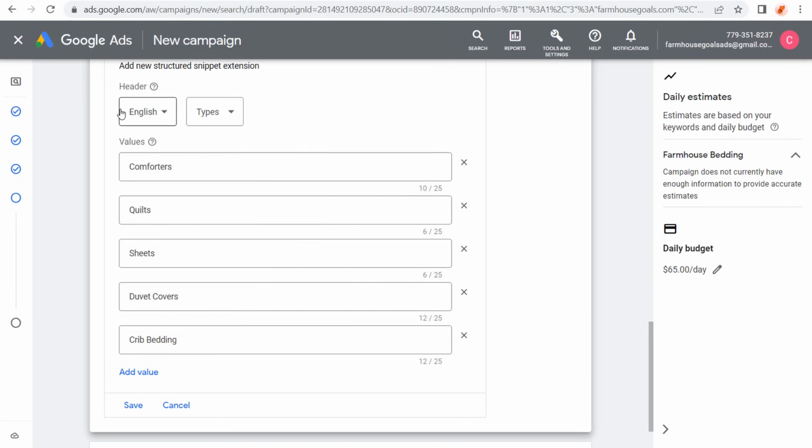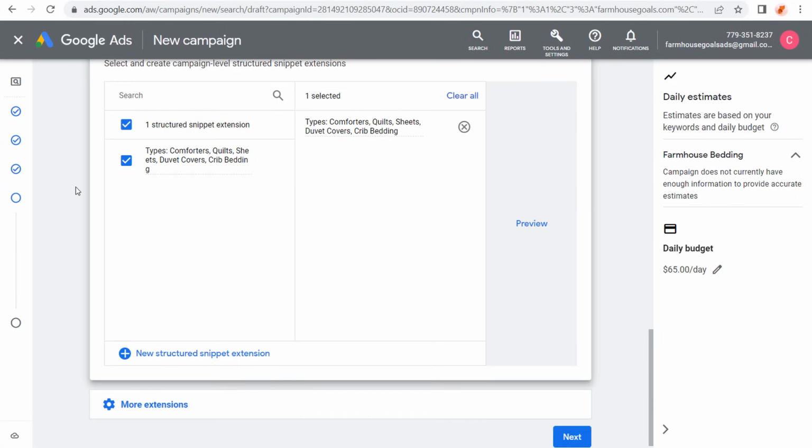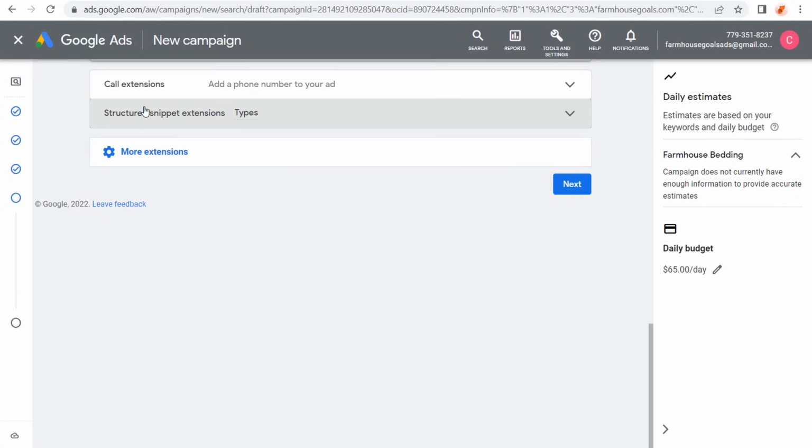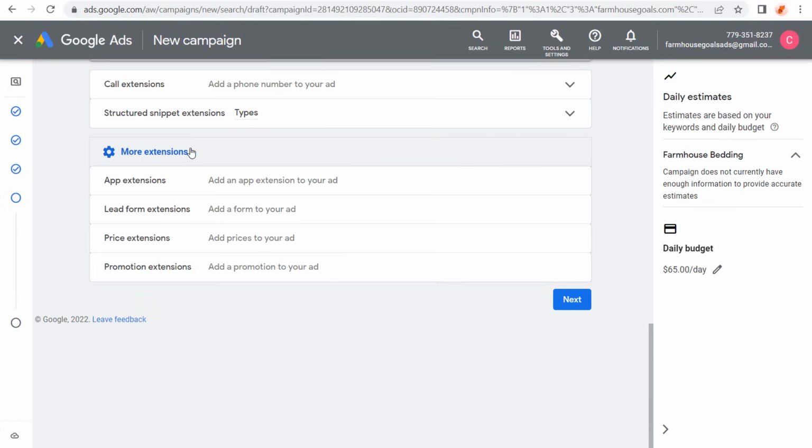So there's a lot of different structured snippets that you can use. So we'll click on save for now. Okay, and you can add multiple structured snippet extensions. So you just want to click here to create a new one if you want to create more structured snippet extensions on your advertisements.